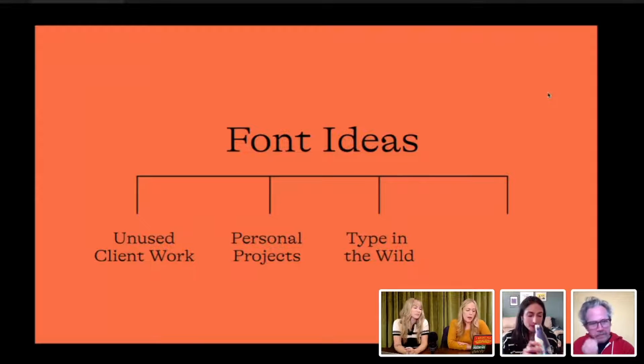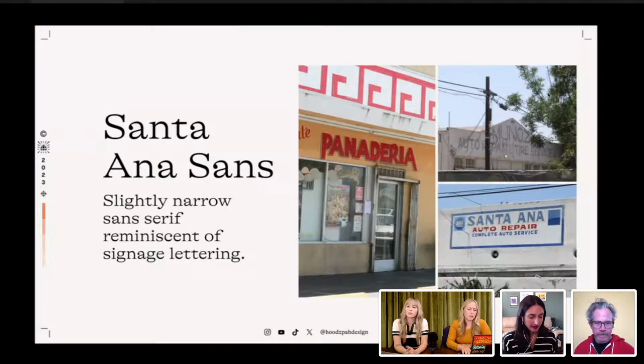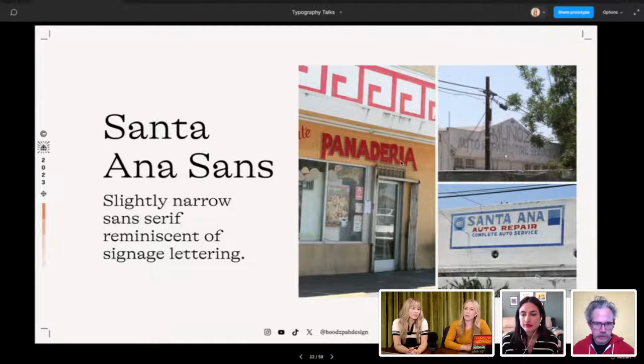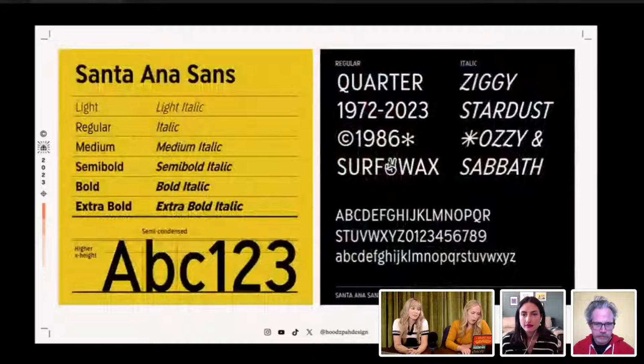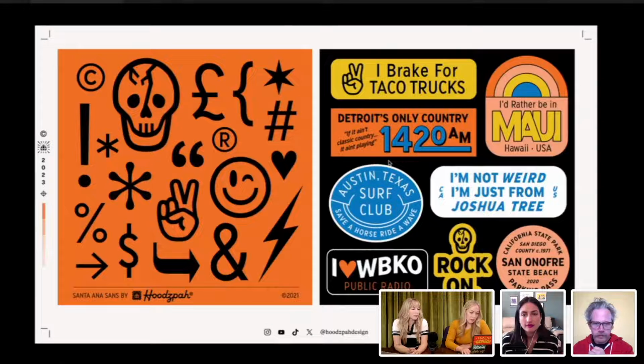Other places our ideas come from: type in the wild, like Santa Ana Sans. Around Santa Ana, there's a lot of hand painted sans serifs that are imperfect. Obviously, a lot of these have more decoration to them, but just the complete auto service under here, and the wonkiness of it, inspired Ami to do a quick sans of that style. And that's where that one came from.